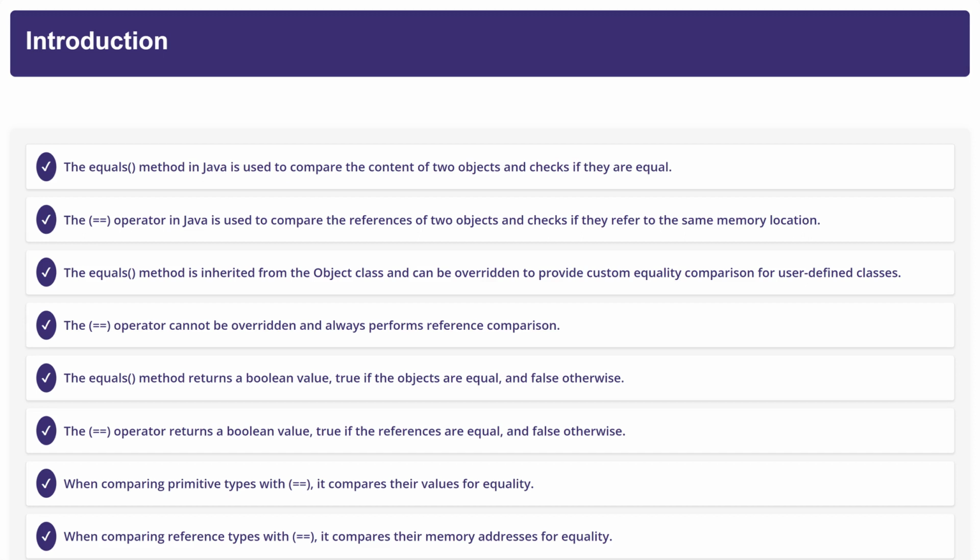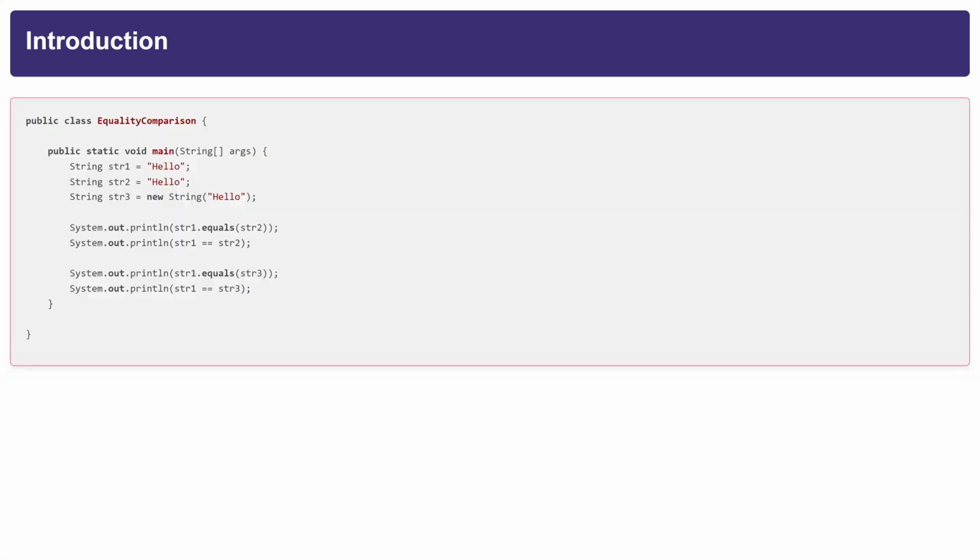The equals method is commonly used when comparing strings in Java, while the == operator is commonly used when comparing primitive types. Here is an example program that demonstrates the difference between using the equals method and the == operator in Java. In this program, we have three string variables, str1, str2, and str3.